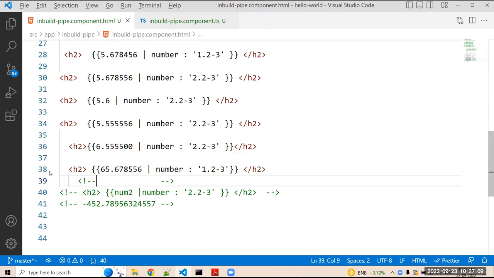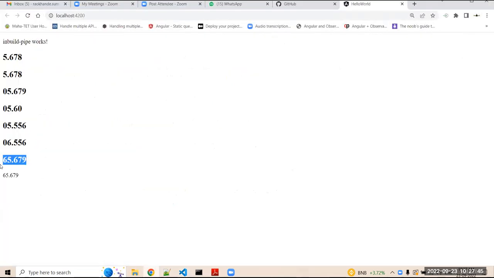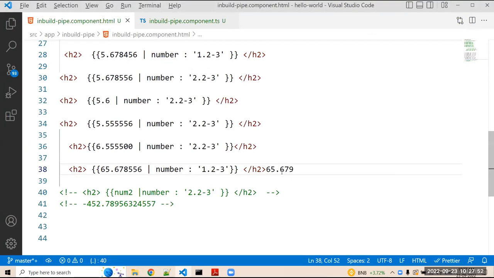What is the output of line number 38? Tell me the line number 38 output. 65.679. Everybody agrees this is 65.679? What about our others, Lokesh, Omkar? See here, 65.679. Okay, is this clear?